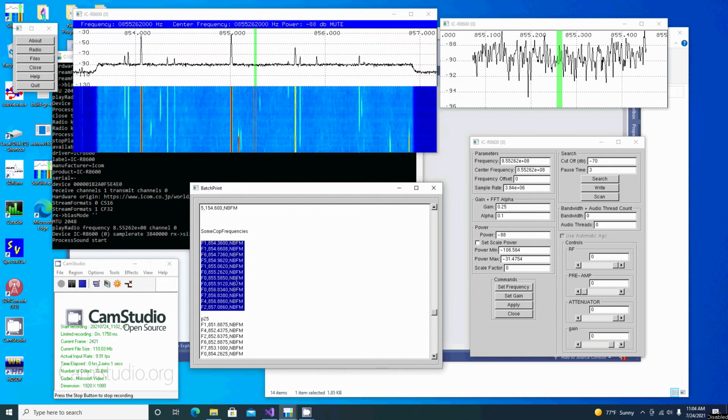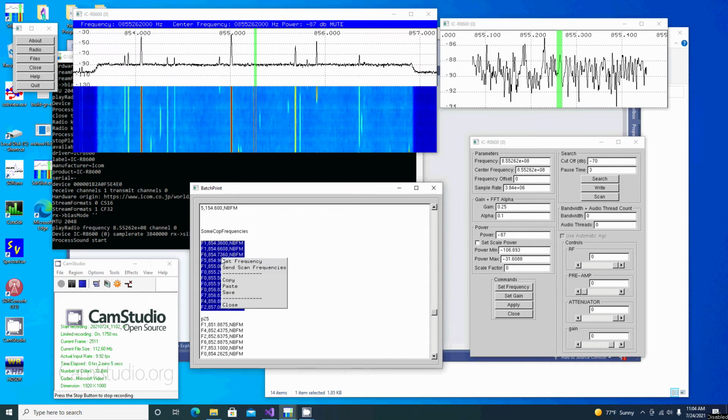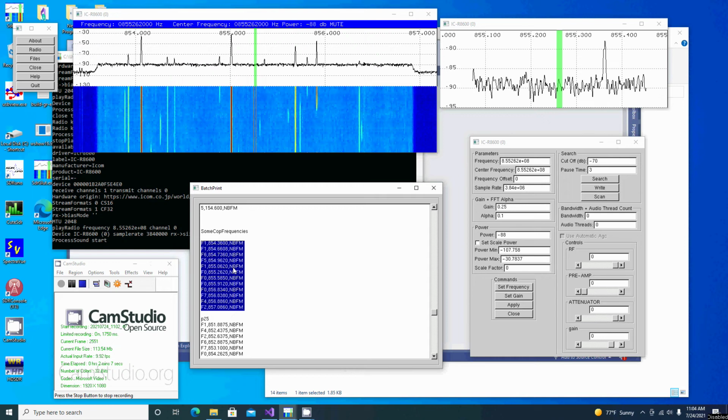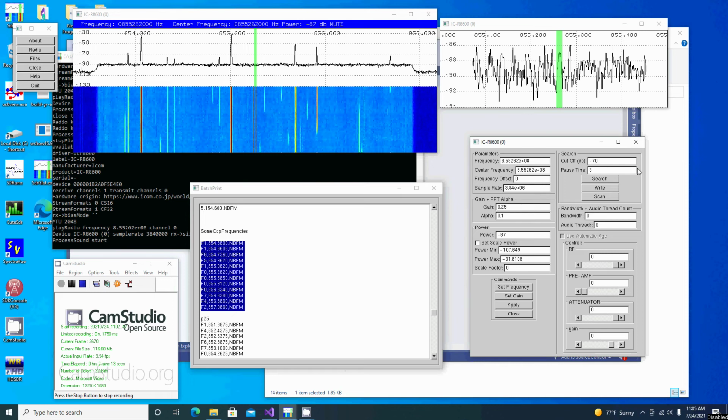send the frequencies that I've selected here to SdrGlut. Okay, so that sends the frequencies to SdrGlut. So now I can go over here, and I set the squelch.